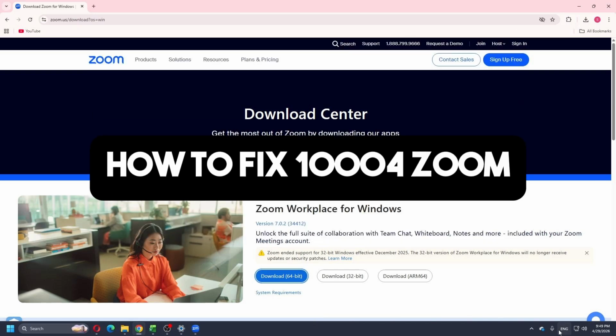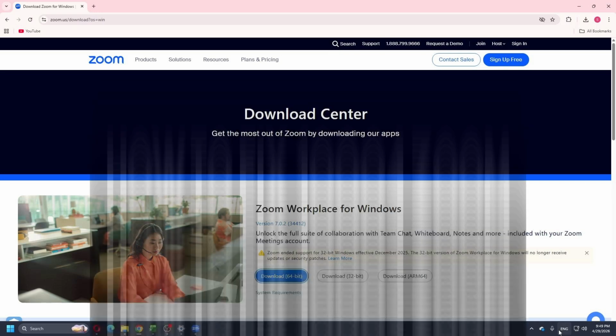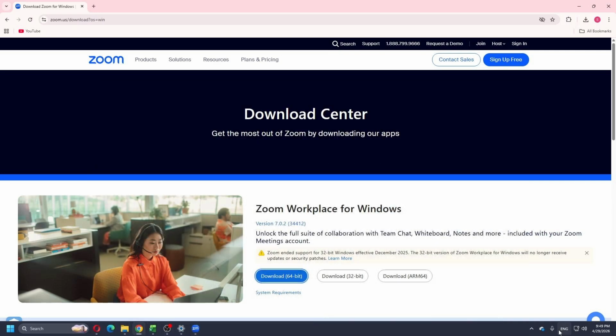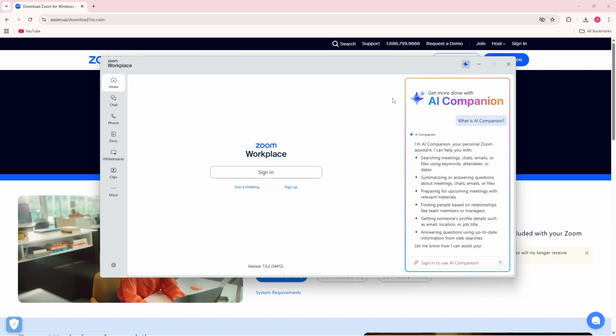Today I'll be showing you how to fix 10004 Zoom. So guys, usually this error code is caused by a failed update, installation, or firewall issue. Sometimes you could solve this issue by temporarily turning off any firewall on your computer. And if that doesn't work out, you could just simply go ahead and try the latest version of Zoom. Sometimes an outdated version of Zoom can cause some issues.